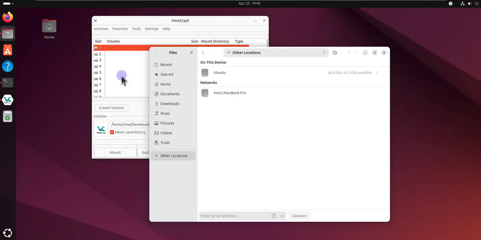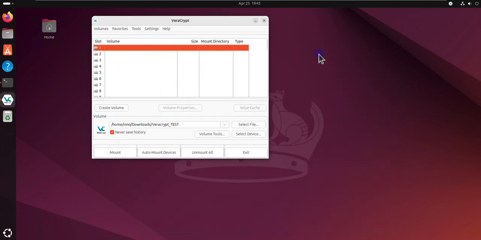Okay, so that's all for this video. That's how you can protect your files and folders on Ubuntu Linux using VeraCrypt.